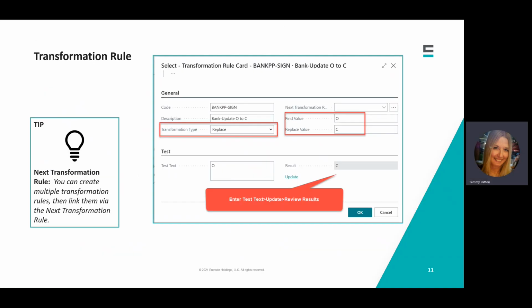When I come in here, I'm assigning in a code, bank update O to C, whatever your rule is. In this case, I am doing a replace. And I put O and C. An outstanding check is maybe just called a C or something like that.